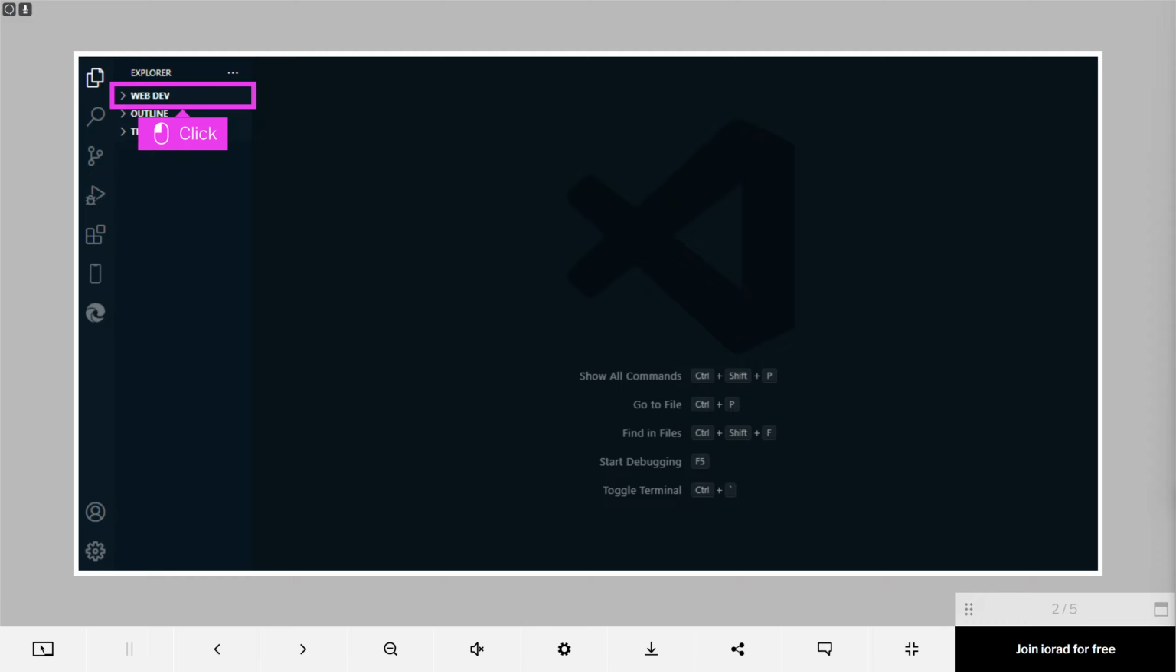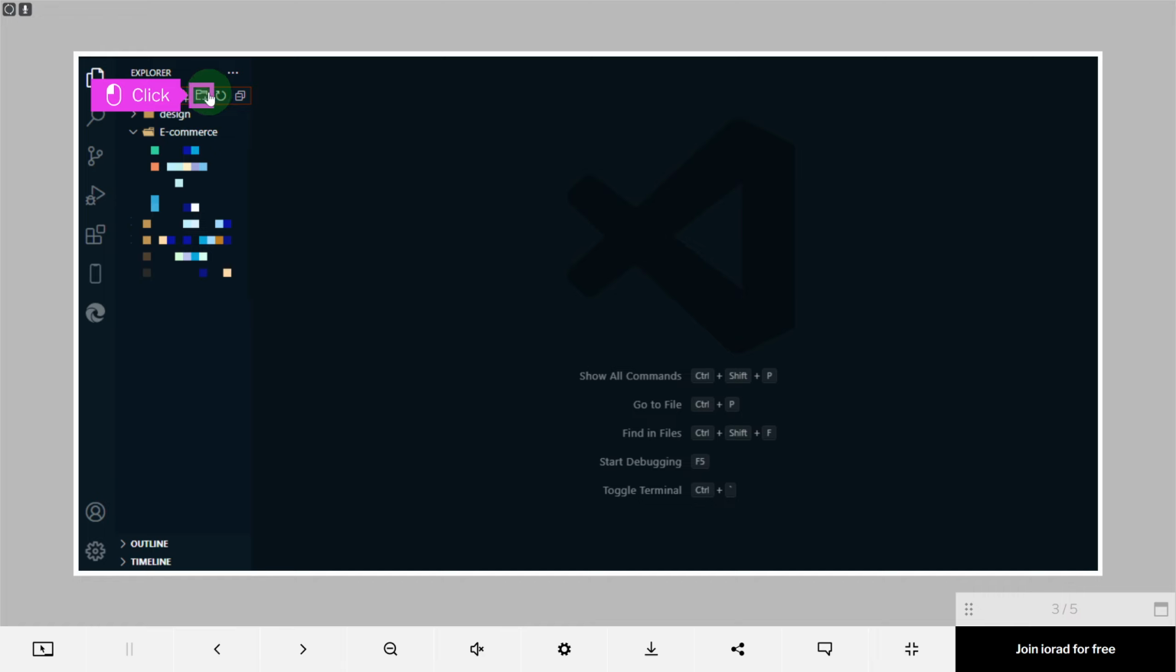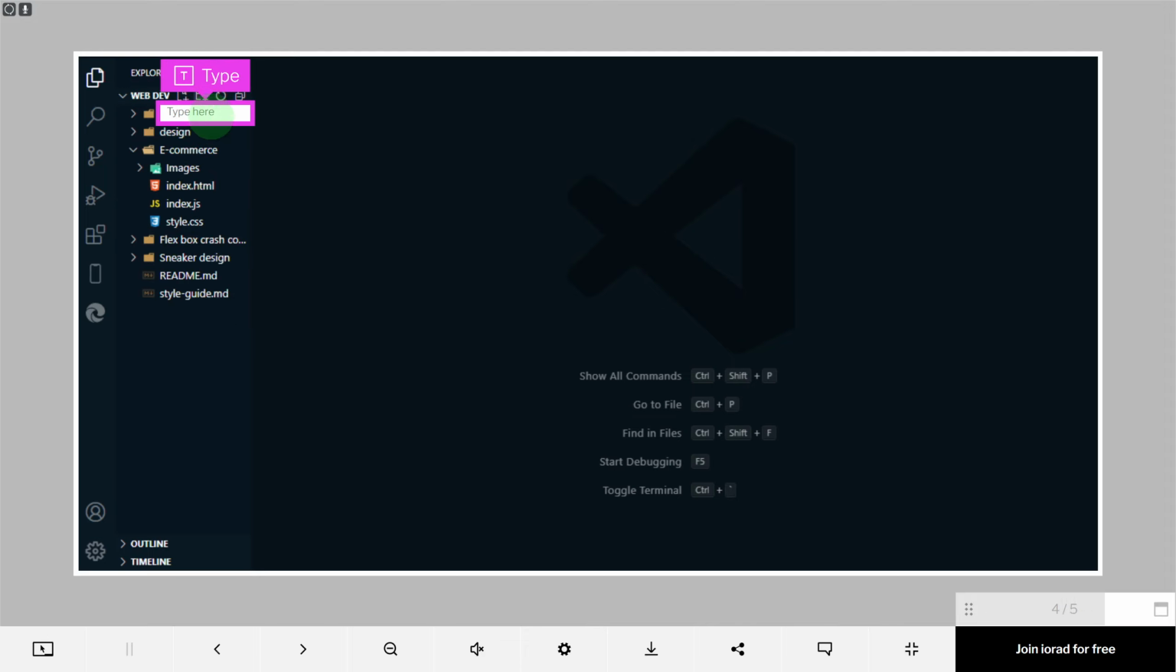Alright, so now jumping onto the video, you can see the first thing is simply click on this folder, for example the web dev here, and you're going to be clicking on that. Once you do that, you can see we have this little icon showing up with a plus icon. We're going to be clicking onto that and simply type in a name for that folder.